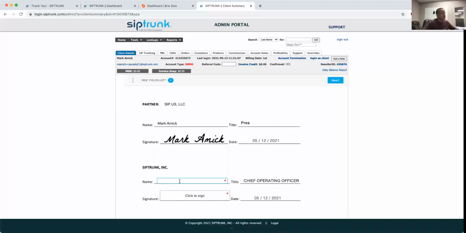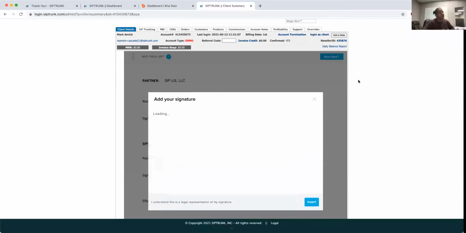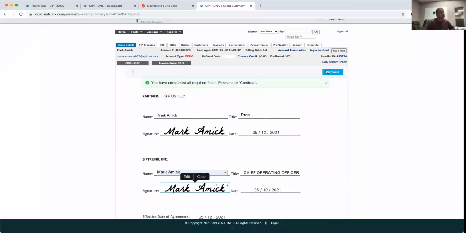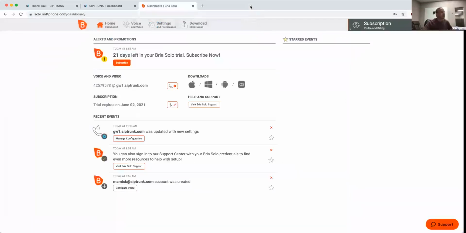You can see that's where I signed it. So I'm just going to come in here and sign it real quick. Sort of strange that I'm signing for my own name. So we'll sign that. All right, now come in here and insert and continue, and I agree. So basically now that customer agreement's actually been signed.